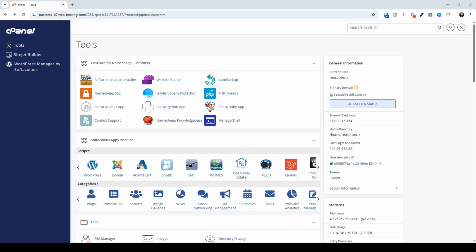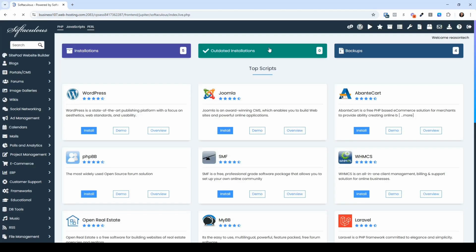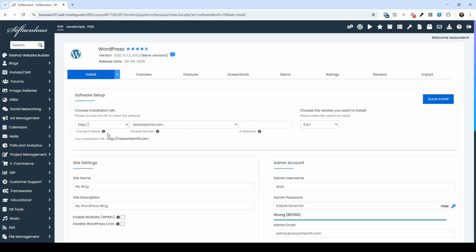So once we're in cPanel, I like to use Softaculous. So we're going to go ahead and click Softaculous. We're going to find WordPress and then click Install. And then once we're in the Softaculous WordPress installer, our menu is going to look like this. If you are on a different hosting platform, it may look a little bit different.